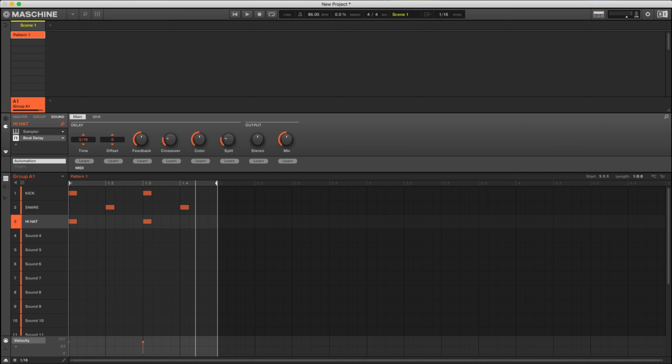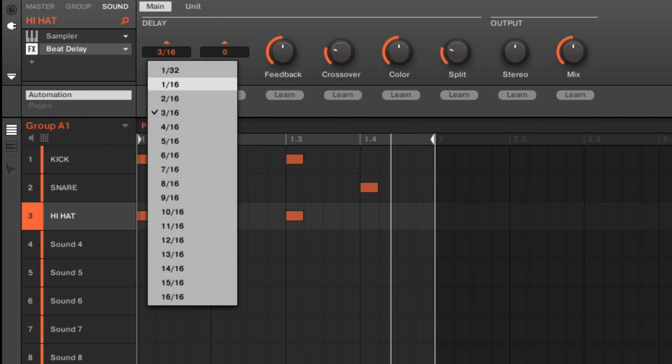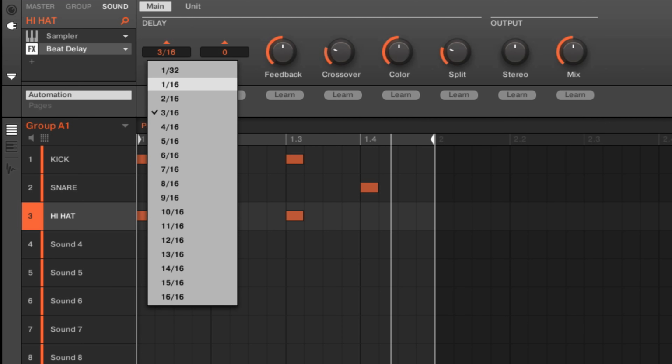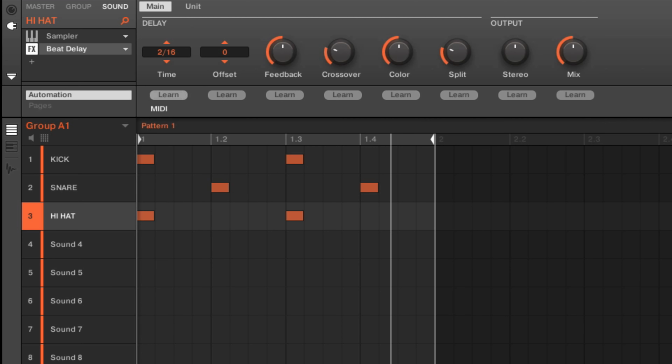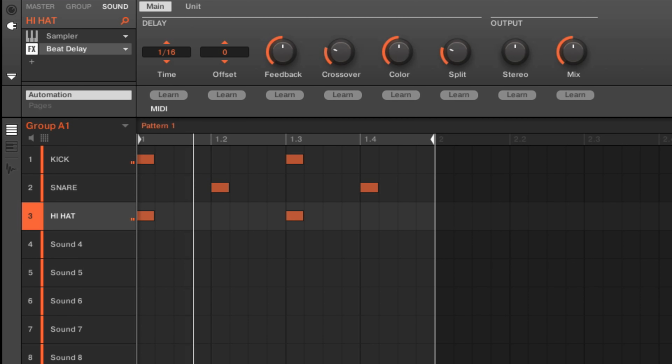So what is the time? Basically, it's like our unit of measure that we use to say, hey, Machine, out of what 16th do we want to delay our notes? So you have 1/32 notes, 1/16, 2/16, 3/16, 4/16, and so on. All right, so let's just go ahead and try a different one here. Let's just say 2/16. Let's go ahead and do 1/16.